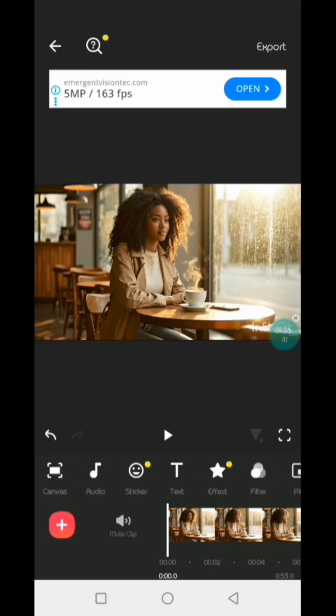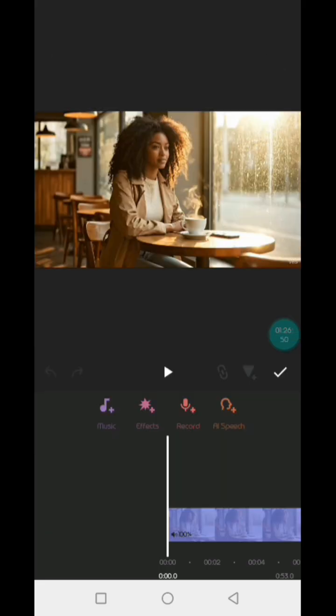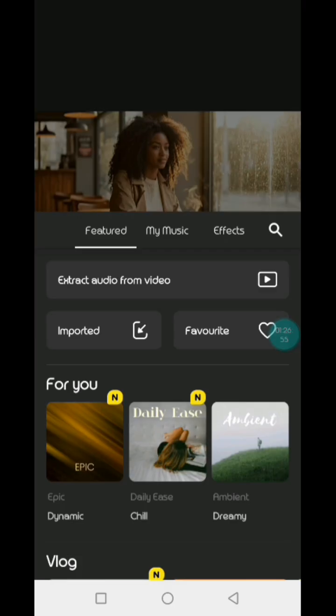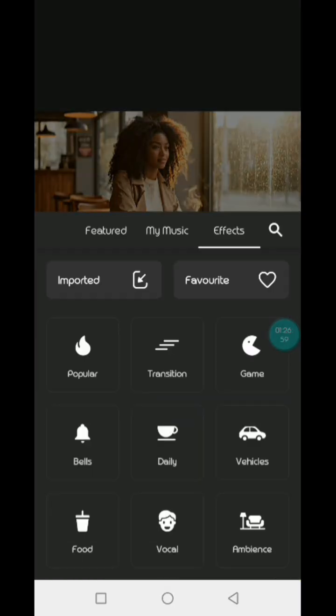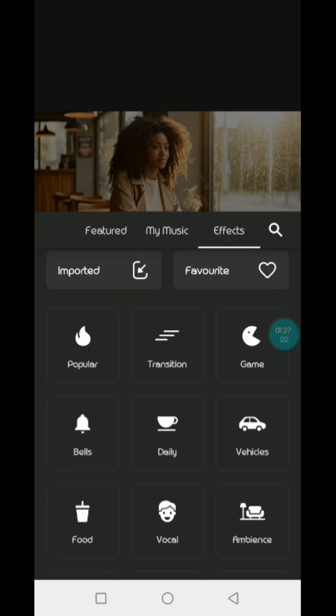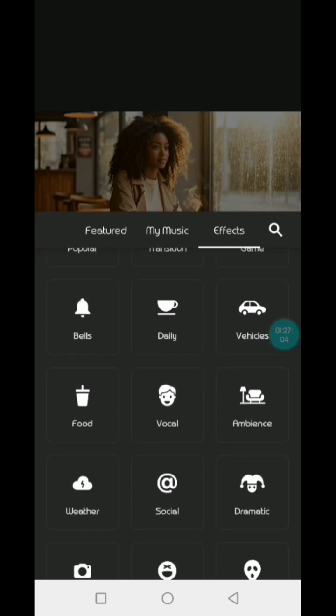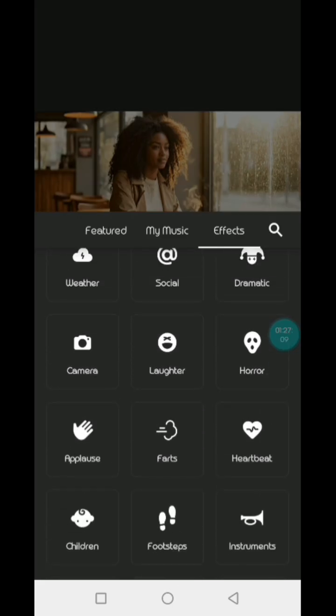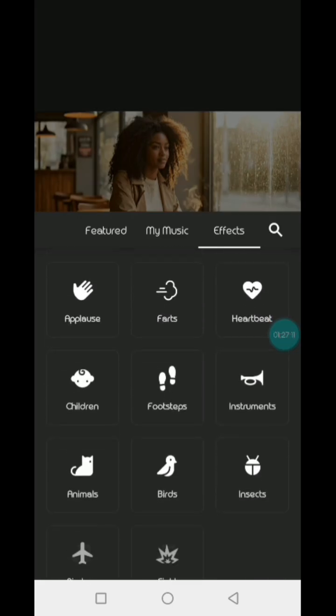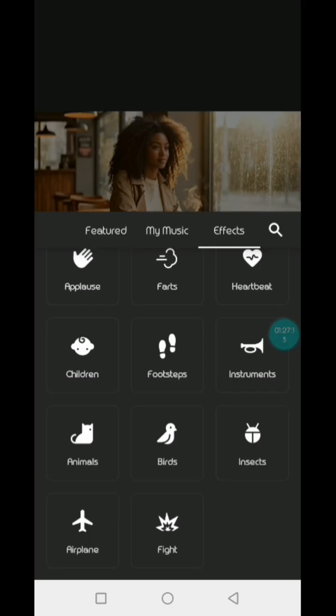So now, I think okay, this is audio here. So let's search for music, or let's even search for effects. So you see effects, just like speech, laughter, farts, applause. That's when you need it, maybe baby cries, stuff like that. Those are effects. So for this one, we don't really need effects. So let's just go back.